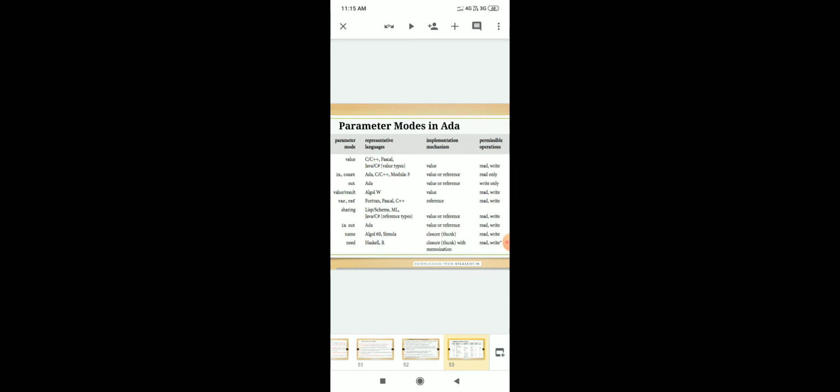Lisp and Smalltalk use call by value with pointer semantics. Java uses call by value with just copying for primitive values and pointer semantics for objects. These are the parameter modes in Ada. This slide shows parameter modes, representative languages, implementation mechanism, and permissible operations.